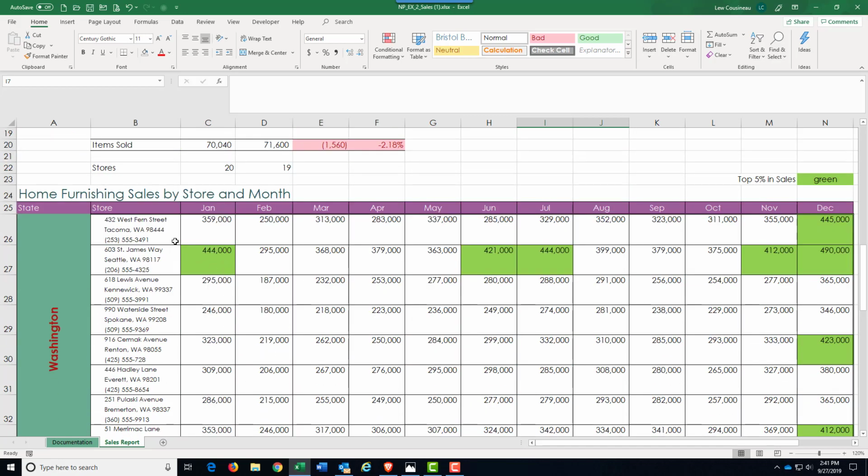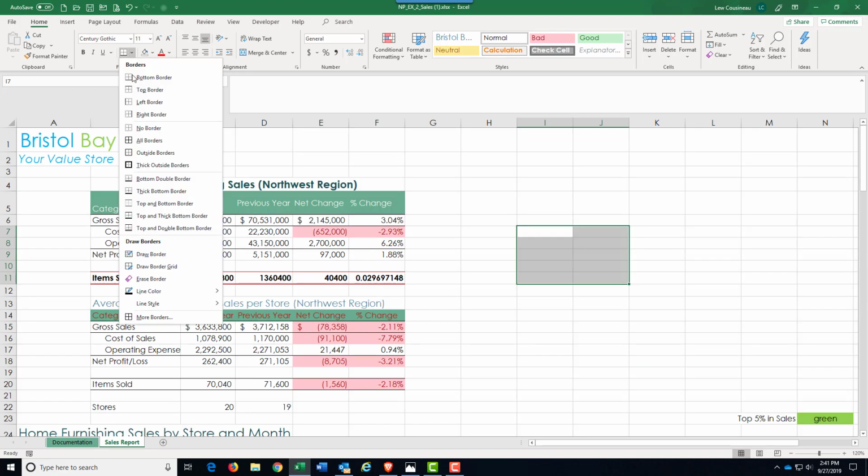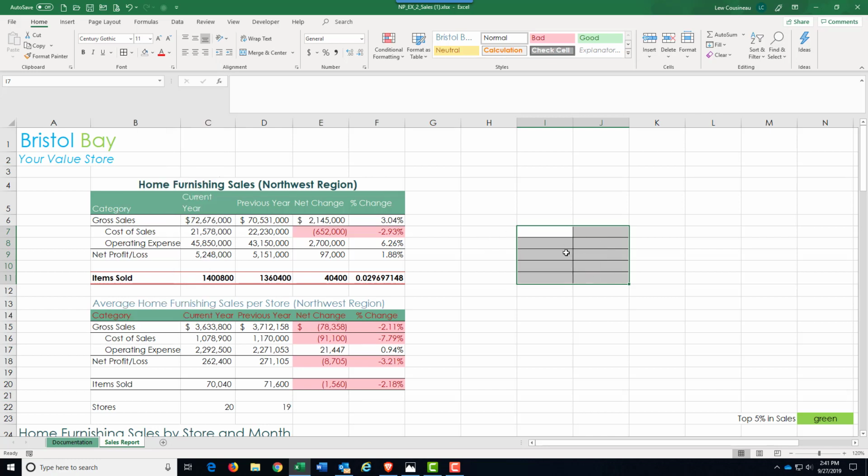If you were to look at this, it has borders through everything. So I made this selection, and right here is all borders, and so that would put borders through every bit of my selection.